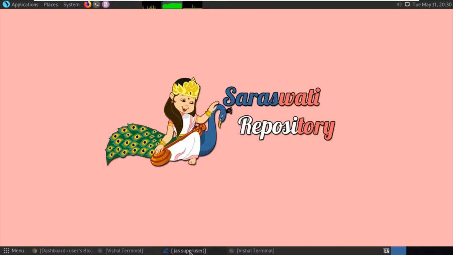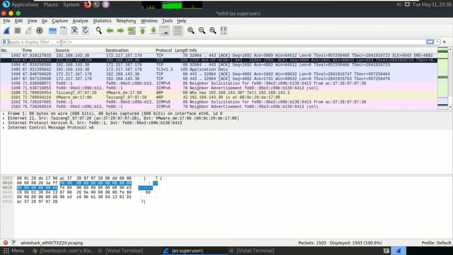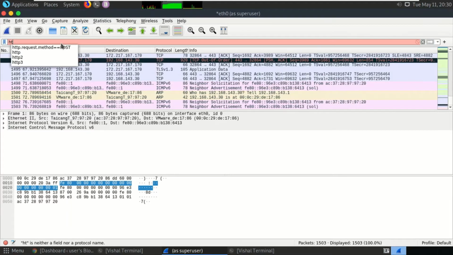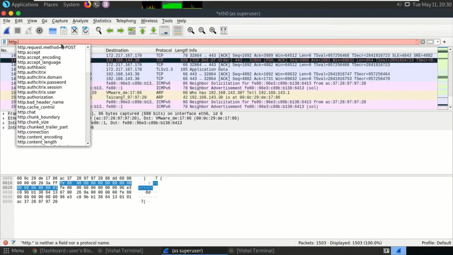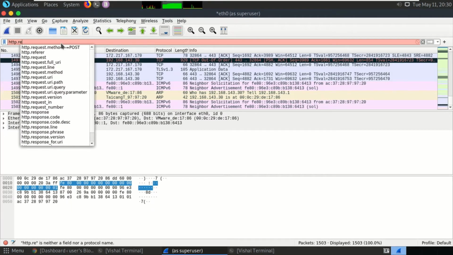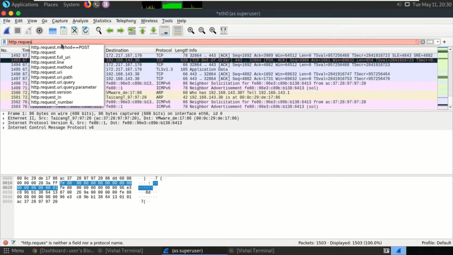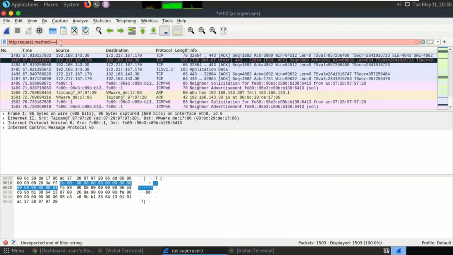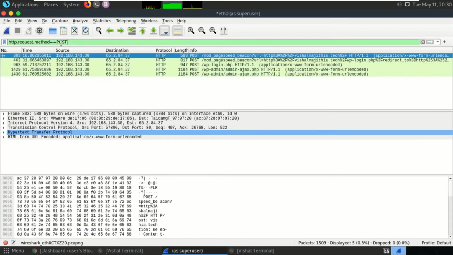Let me open up Wireshark, and in the filter I'll type http.request.method == POST and press enter. As you can see, the source is 192.168.143.30, that is our IP address, and the destination is 65.22.84.37, that is the IP address of my website.